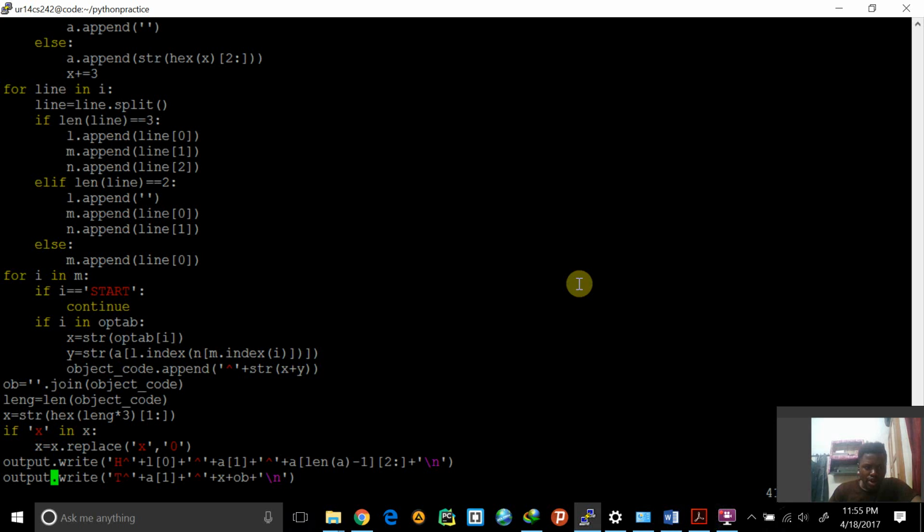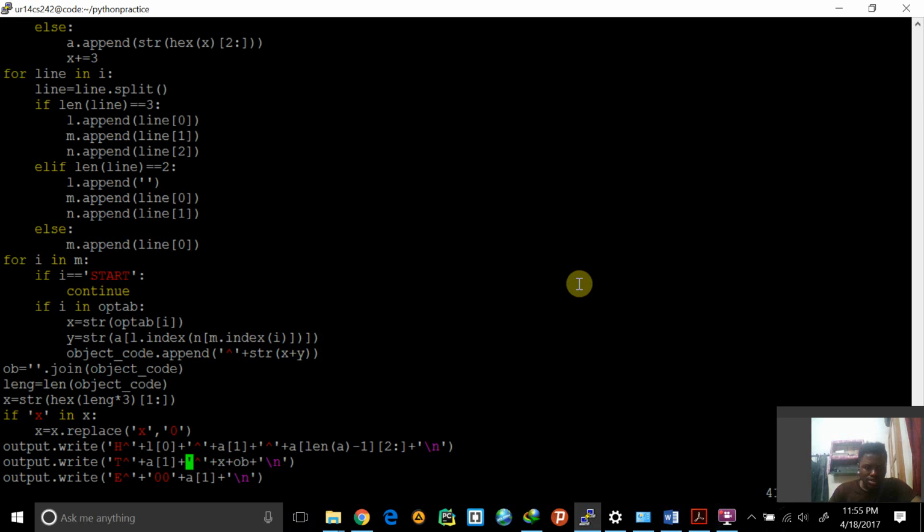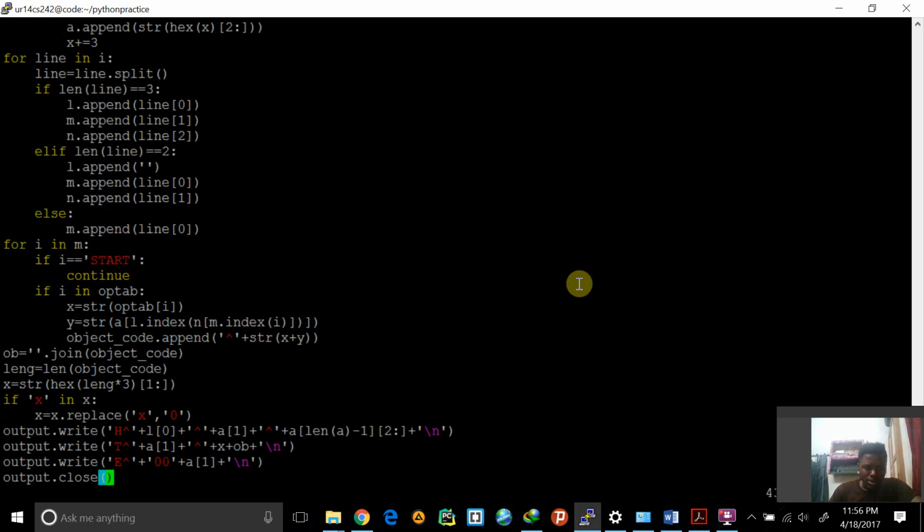When you're writing, your output will be like output.write. You have H, which represents the header. After the header, you have the starting address. After the starting address, you have the length of the program. Then the text record gets the starting address of that particular text, the length, and then the proper object code. Then the end record comes with the starting address, and then it closes. So that's basically this program.